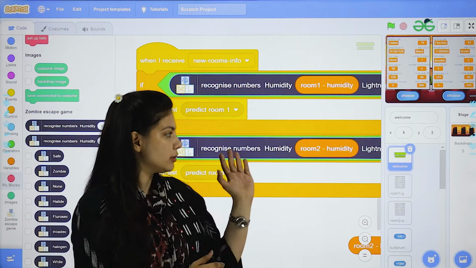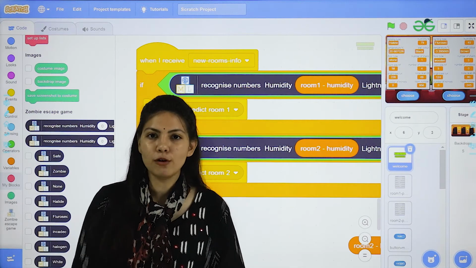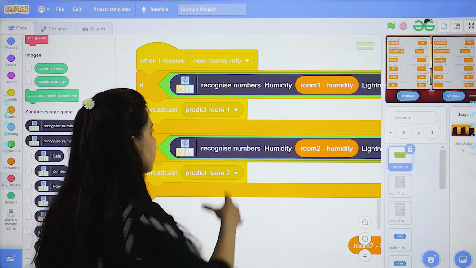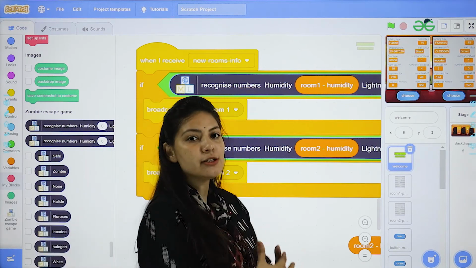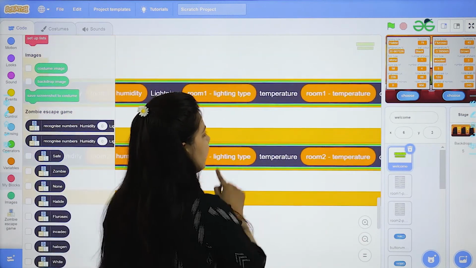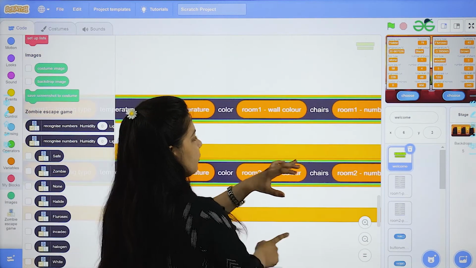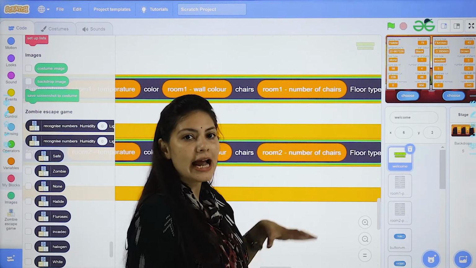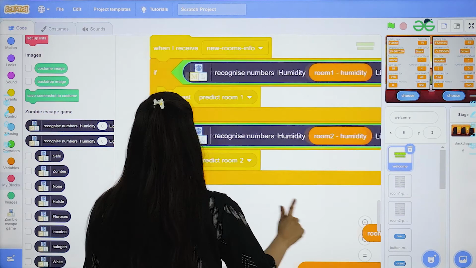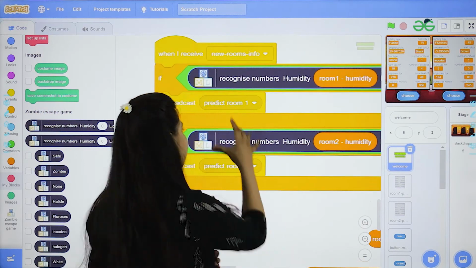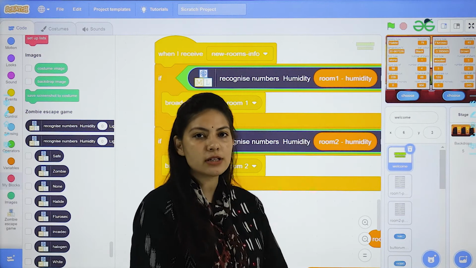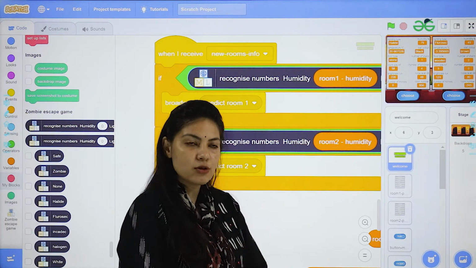So I have used the recognized block from my machine learning model. What this will do is, it will recognize the numbers or the variables which I created before, and it will state according to numbers which room is safe or which is not. It will create some predictions, like predict the room 1 or predict the room 2 according to the values and according to safe and zombie room.